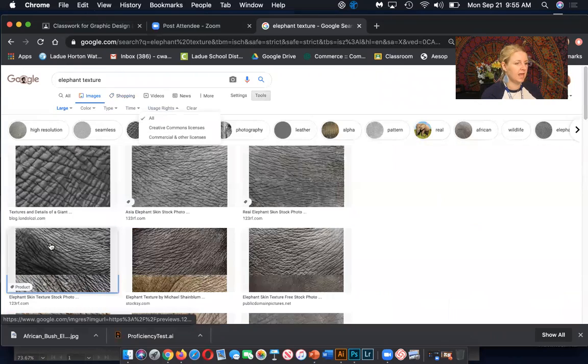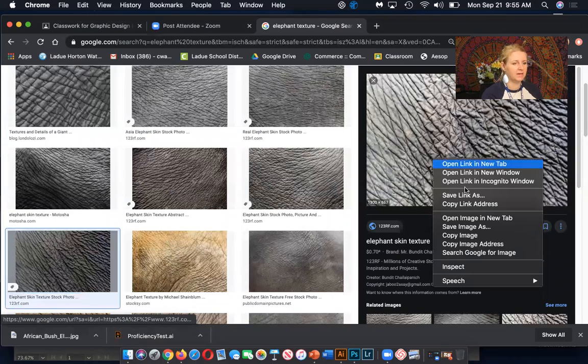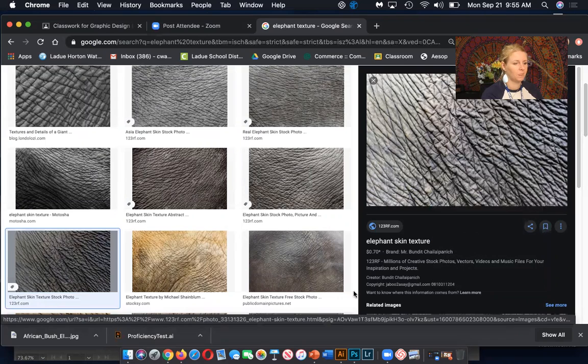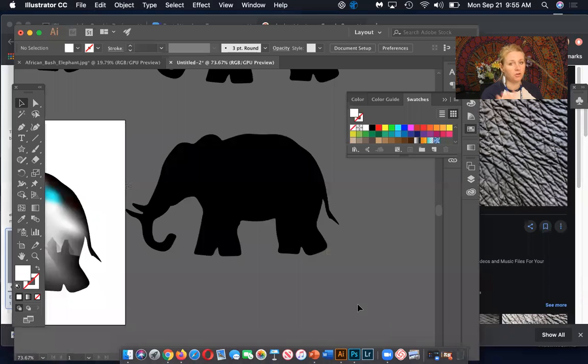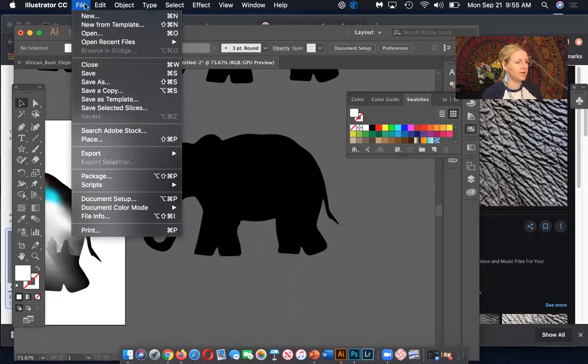Okay, so let's get an elephant skin here. I'm gonna copy and then go to my Illustrator. You can also save to the desktop and add by going, let's see, File, Place.